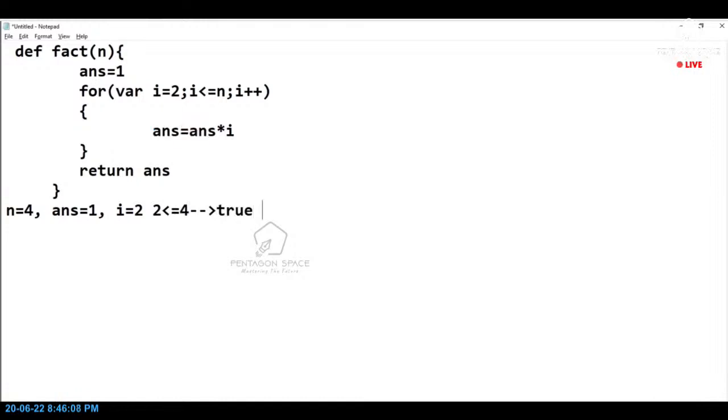What you have in for loop? New value of answer equals old value of answer. What is old value of answer? 1 into I value. What is I value for now? I value equals 2. So what is 1 into 2? 2. Next. Now you have to increment I value. What is I value? Previously it was 2, I value becomes 3.